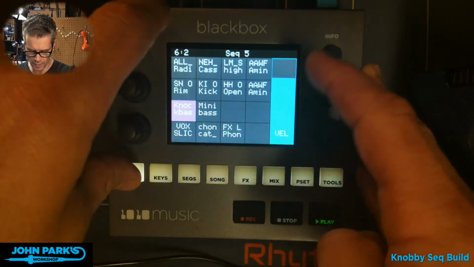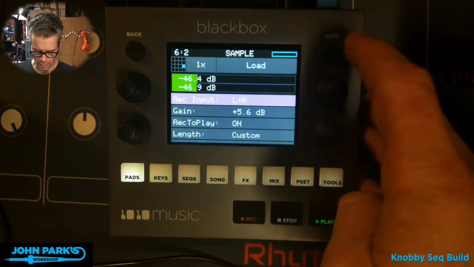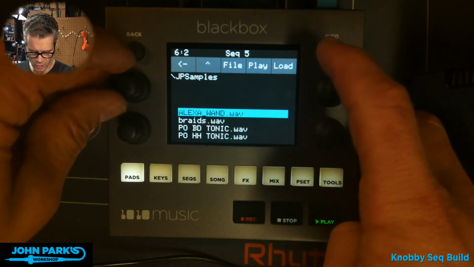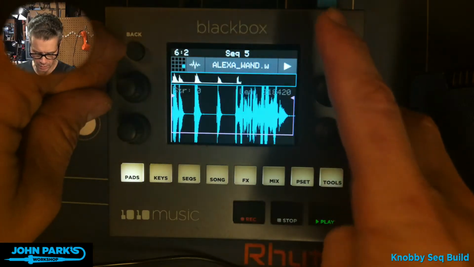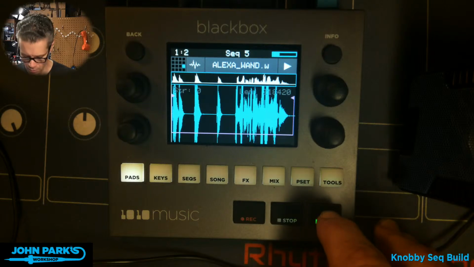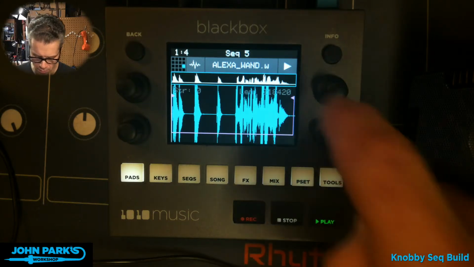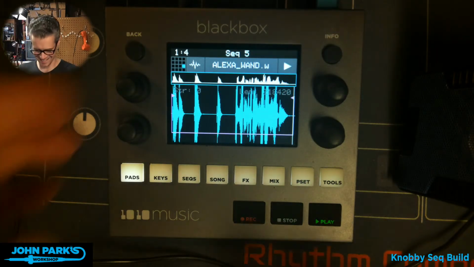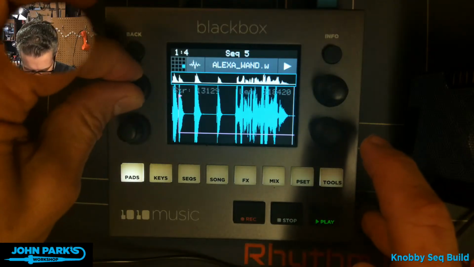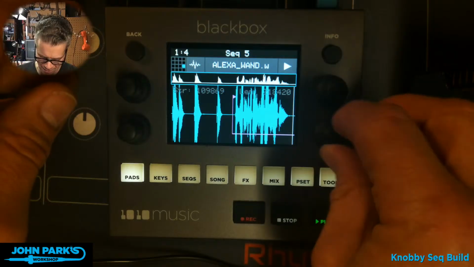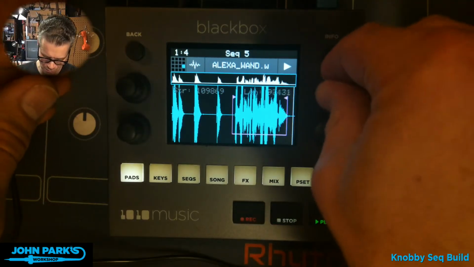Actually, let's just see if we can load that sample in. Where would you be? JP samples. Alexa wand. Get ready. Hopefully you can hear this. Oh, that's not it. Here we go. I think that's it. That's just that piece right there. Let's see, can I slice the sample or edit the sample length a little bit. Let's bring this in. Here we go.